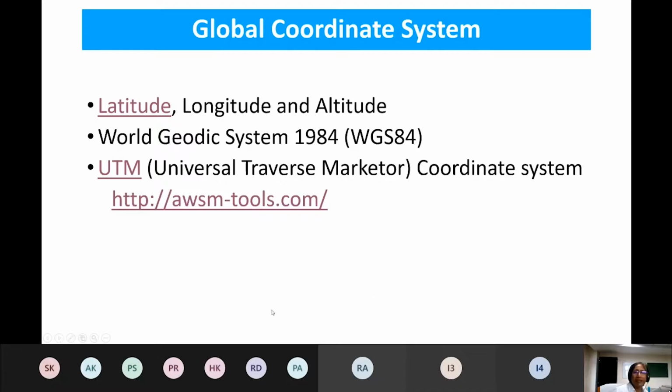Are you able to see? No. Global coordinate system is there. The website did not open. The website did not open. Okay, it is not visible.